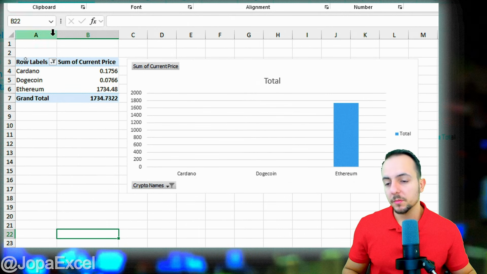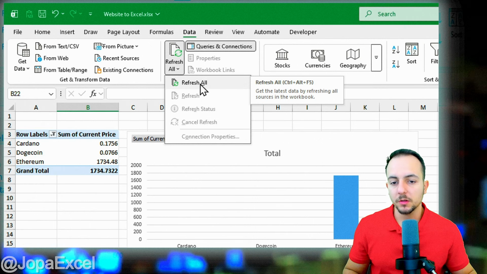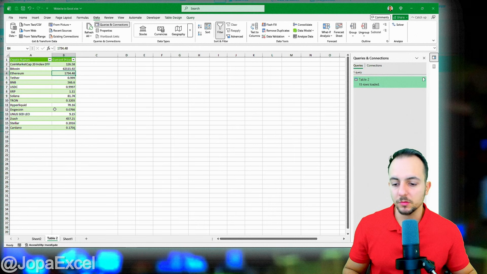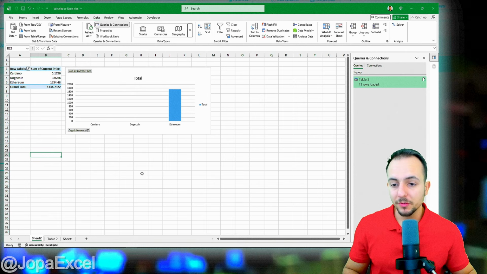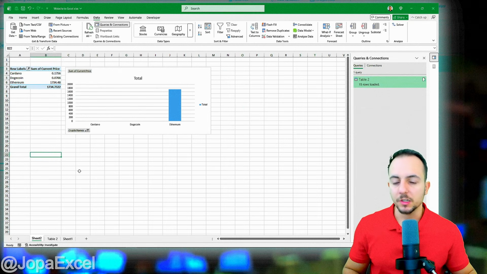And again, if I update, going to Data, Refresh All, not only my first table, the green one, is going to be updated, but everything I have within this workbook, the charts, the pivot tables, etc.